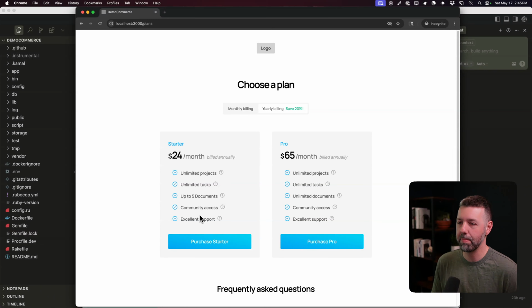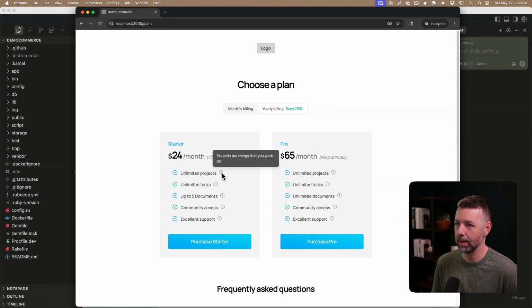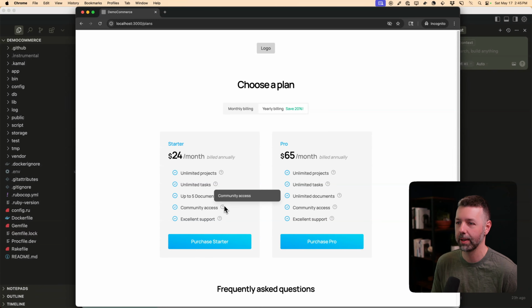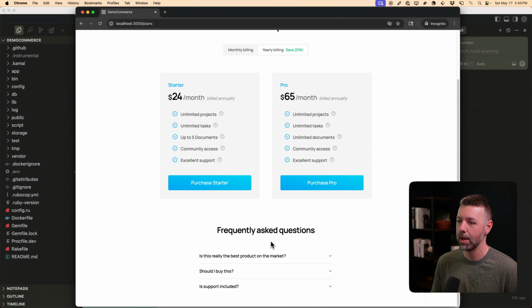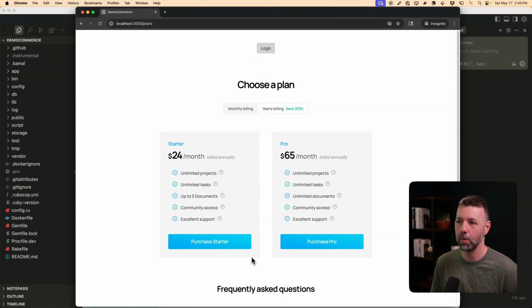We've got a starter plan and a pro plan. And then we're listing out benefits with check marks, and each of these has a little tooltip. Again, these are very common patterns when it comes to pricing pages for SaaS. These are the buttons that will lead to the checkout. Below that, we have the FAQ component, and that in itself is another component that's included with Instrumental Components. So Commerce pulls in many different components like our buttons component, our tooltips component, selections like this.